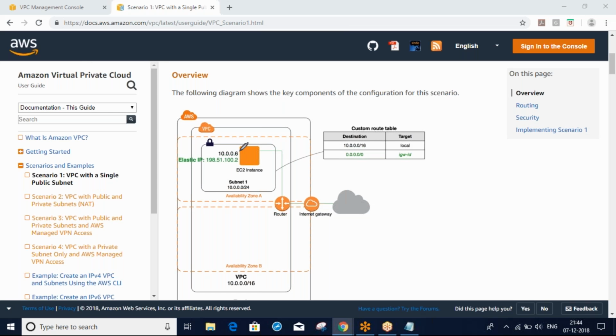Right. So now we know what is the VPC, what is the subnet, and what is the public subnet. We have one more concept in VPC. The VPC components are subnet, public subnet, private subnet. So these are the components.